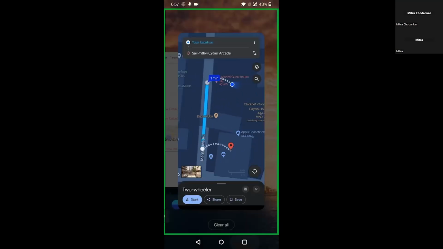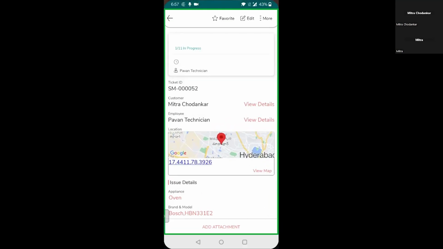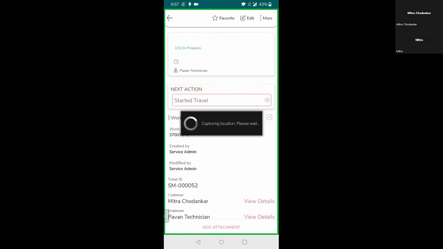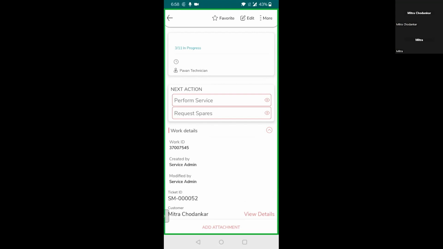So now I can start my travel. I'll select started travel. You can see here the app is capturing my location. That is because all the activities that are performed in the mobile app by the technicians are geotagged. Now, once I reach the customer and inspect the appliance, I can either perform the service task or I can request for a spare that is required for the repair.